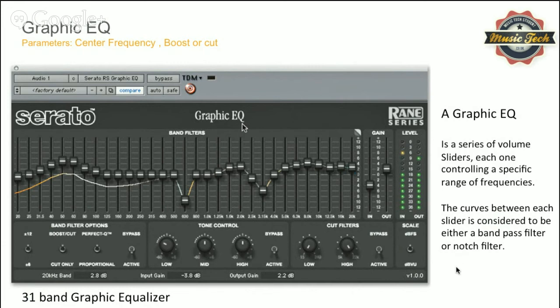But there you are. That's so very similar to parametric EQ, but just a different way of controlling it.